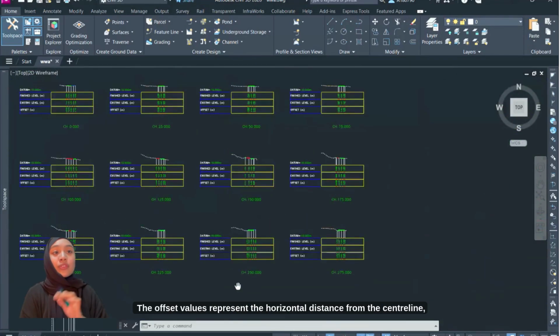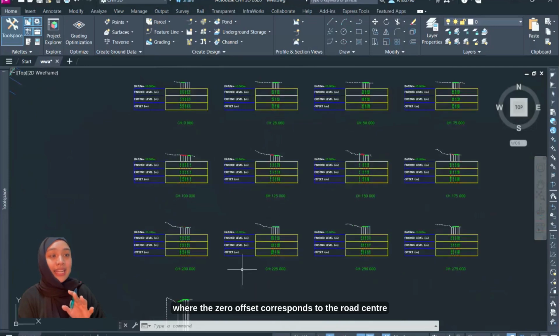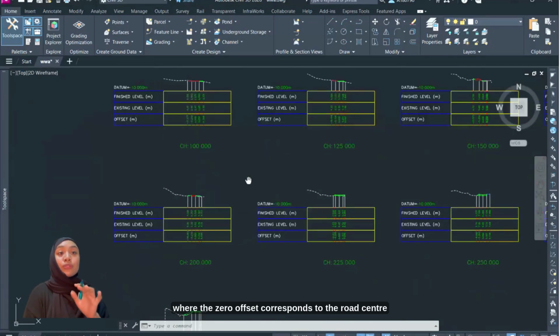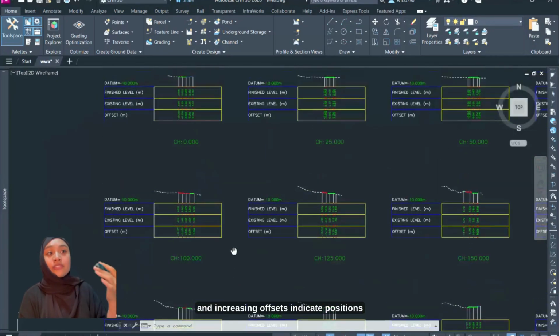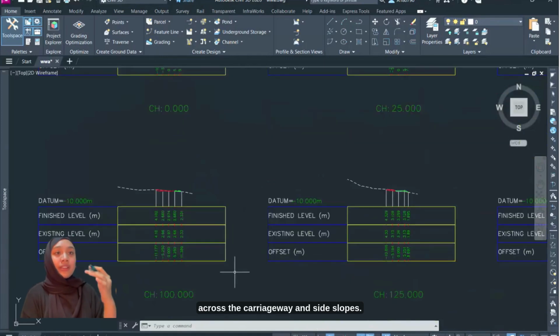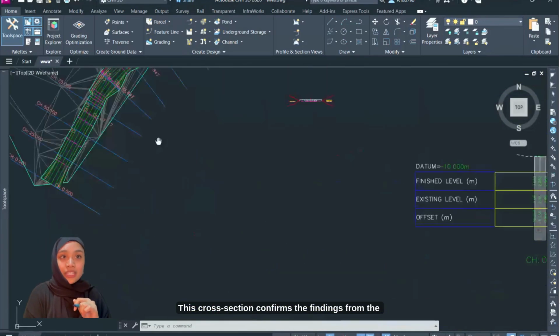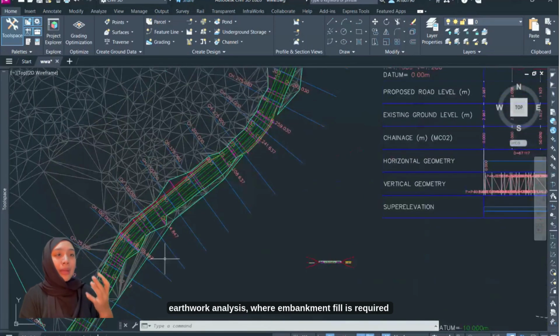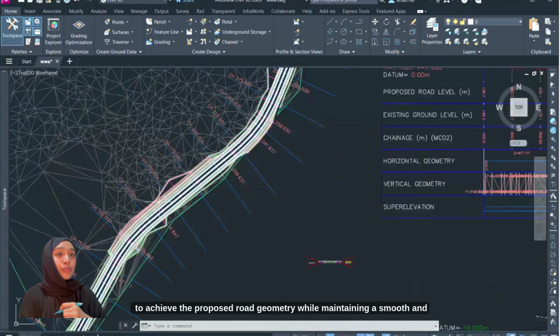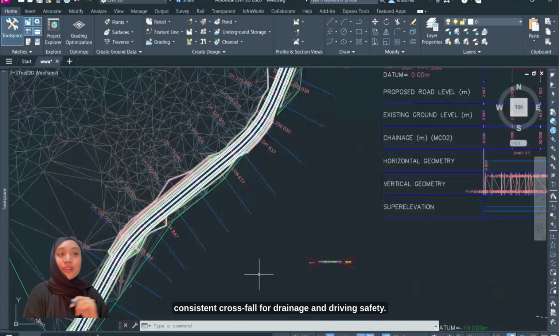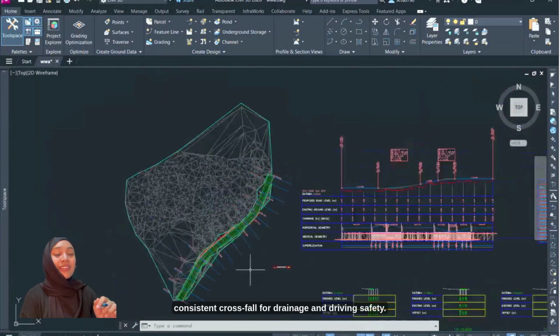The offset values represent the horizontal distance from the center line, where the zero offset corresponds to the road center and increasing offset indicate position across the carriageway and side slopes. This cross-section confirms the findings from the earthwork analysis, where embankment fill is required to achieve the proposed road geometry while maintaining a smooth and consistent crossfall for drainage and driving safety.